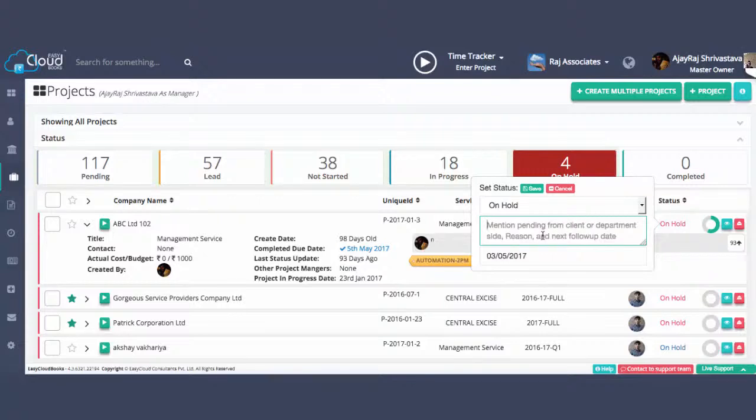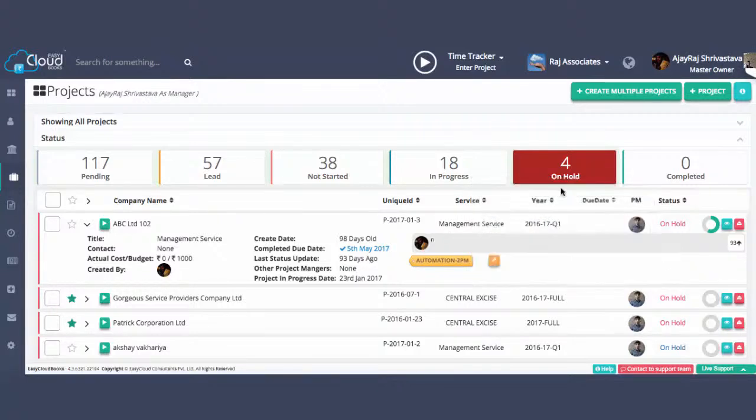So that you can mention here. I have done the submission. Next follow up on so and so date. So that those instructions are given. Mention pending from client or department side, reason, and next follow up date. And when you are mentioning this, what will happen? Automatically an email gets triggered to the client: this project is on hold and the reason is the note provided, right?